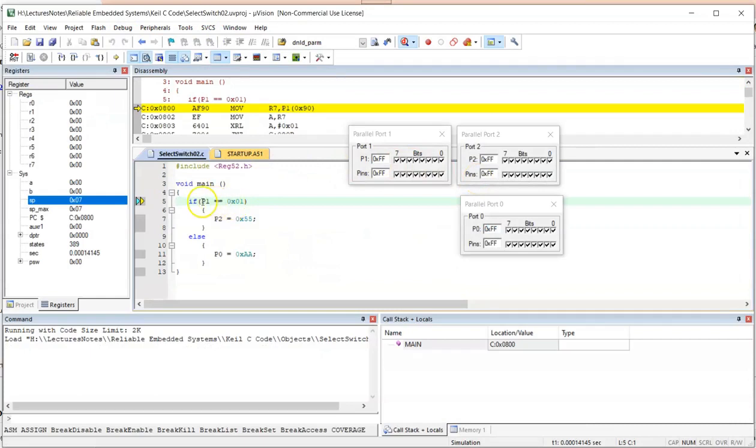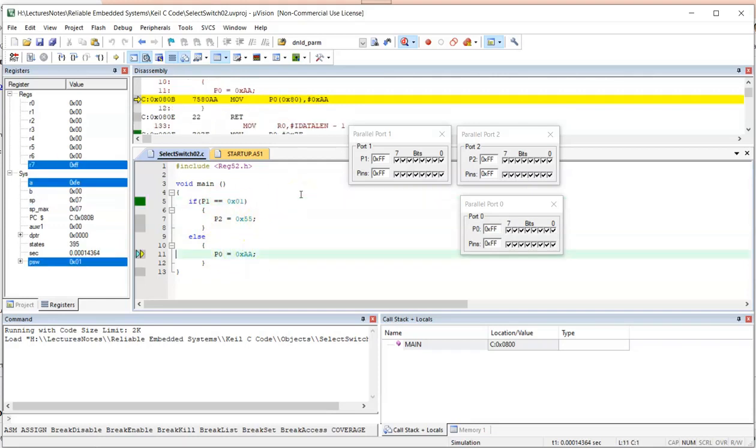Okay, so this time I set for a condition where this condition is false. So I'm going to leave P1 as it is with 8 ones, that is FF in hexa. So this condition is no more true, it's false, and then it should execute this. Alright, so let's see, step it. Yeah, it does because it's false.